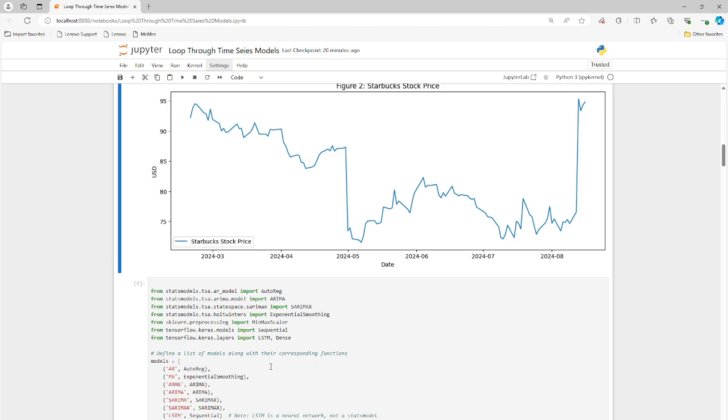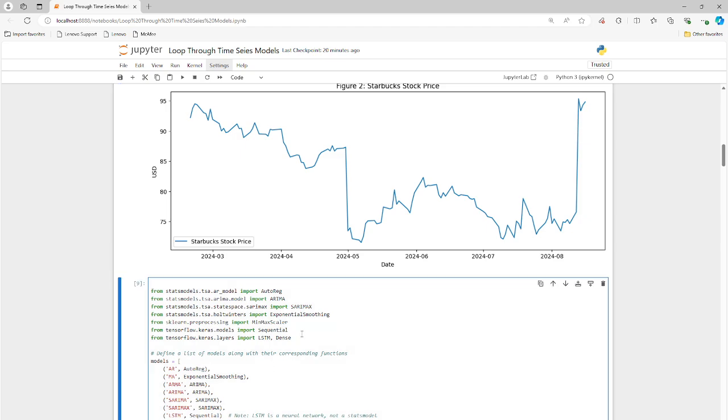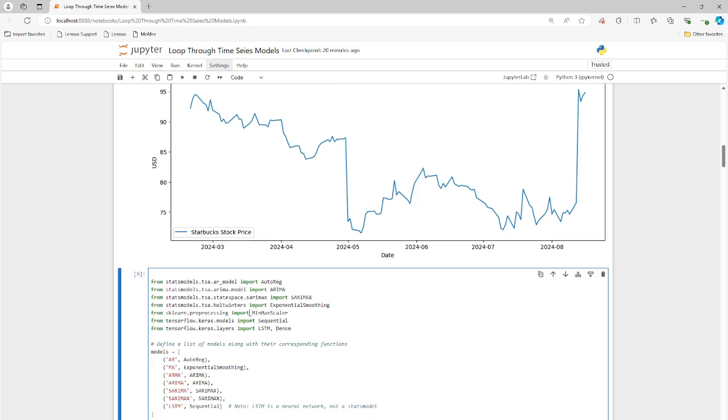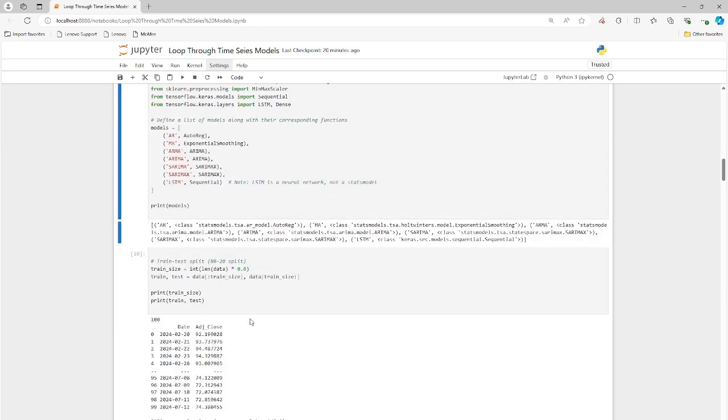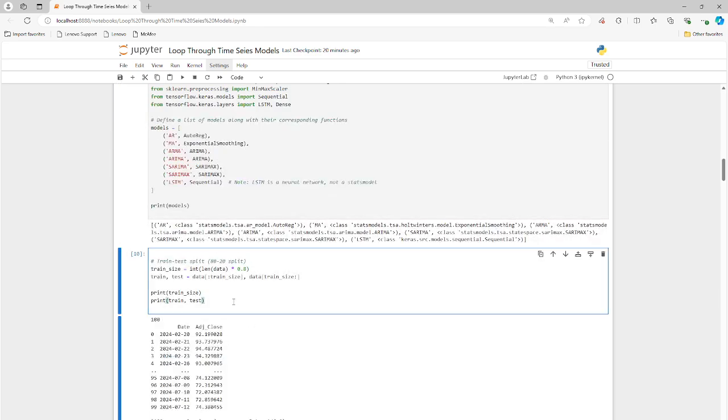So here's all my models. I put this into a list. I'm calling the libraries for all of these models right here. Again, I'm going to share the code with the video. We feed this into a list, and we're going to iterate through the list. Okay, Control Enter to run it. There's my models. Great. Let's just look at the training test size.